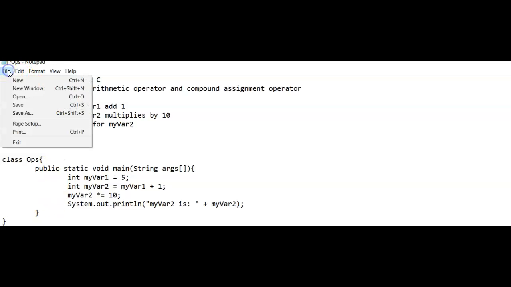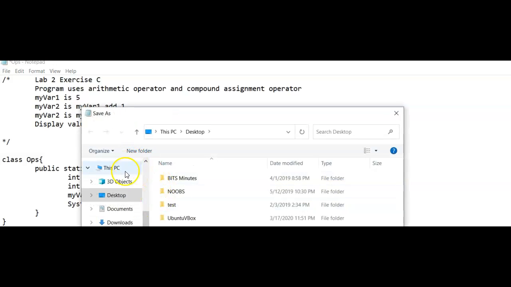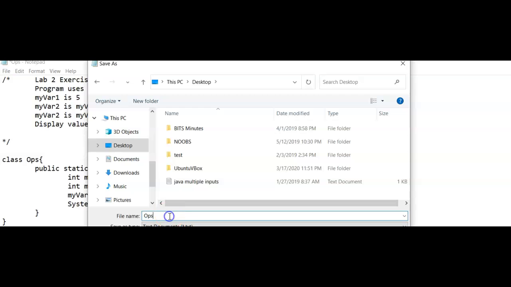Then I would go ahead and click File, Save As. I wanted to put it on the desktop. I want to make sure that I name my Java file accordingly, so .java. Then I would make sure that I choose All Files and click Save.